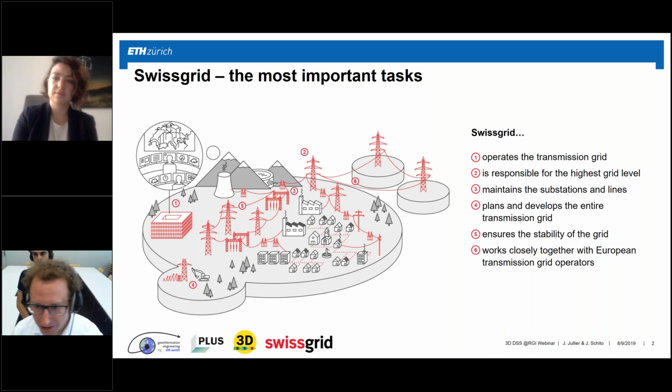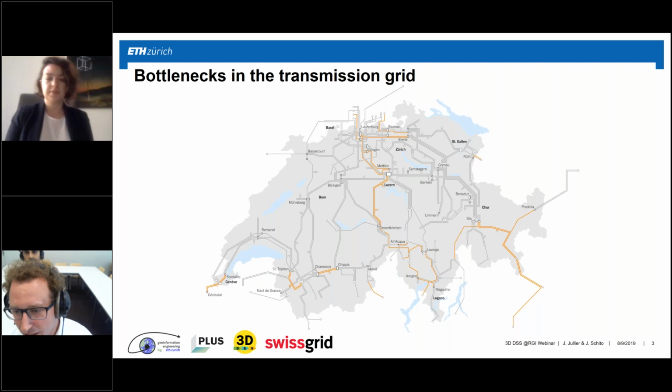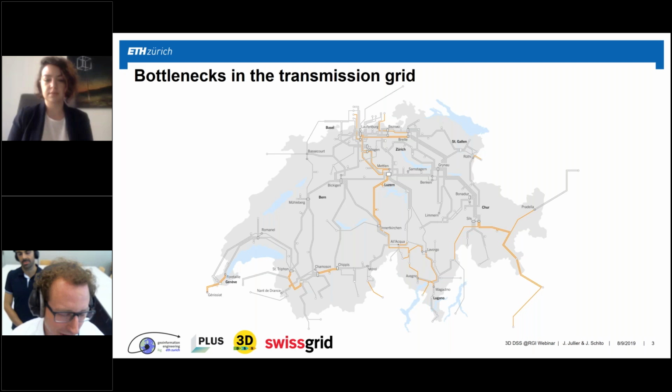In Switzerland, the picture is similar to the whole of Europe. We have existing bottlenecks. A big part of our lines are from the 1950s and 1960s, built for another time, not for the energy transition. So we have to modernize the grid to prepare it for the energy transition.